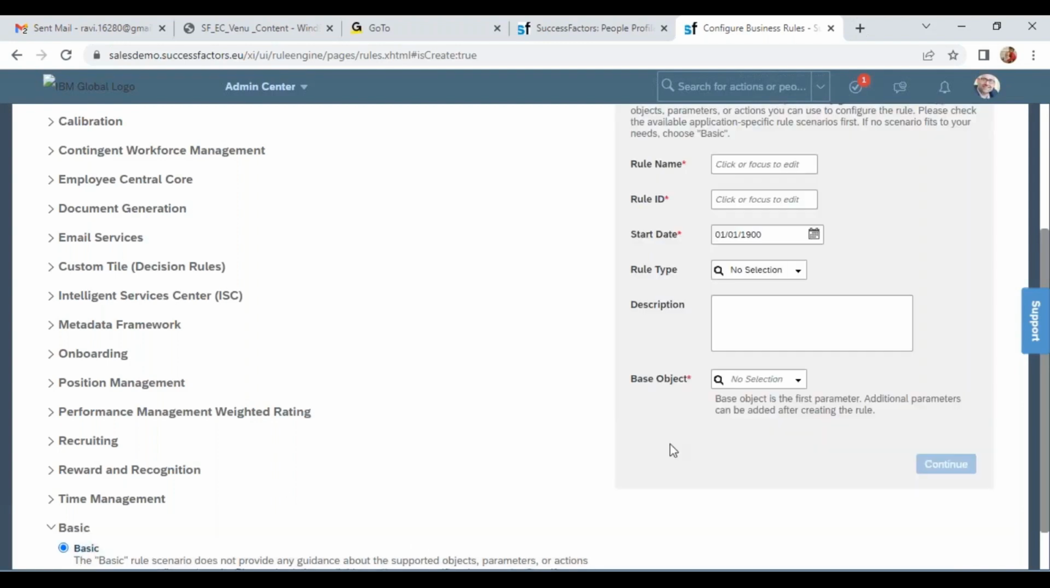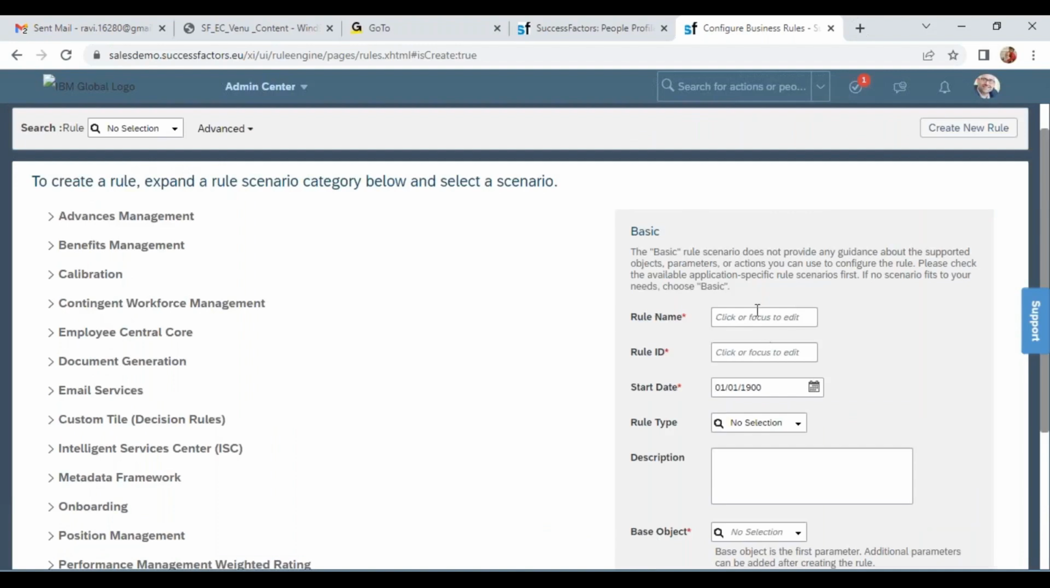Okay, so let me go to basic. Rule name. What is the rule name that you want to give? I want to have my business rule name as WIP001. Okay, rule name and rule ID. So rule ID gets defaulted from the rule name, whatever you give.